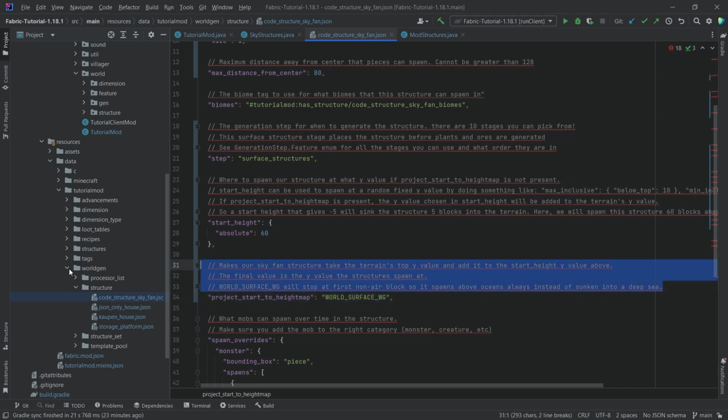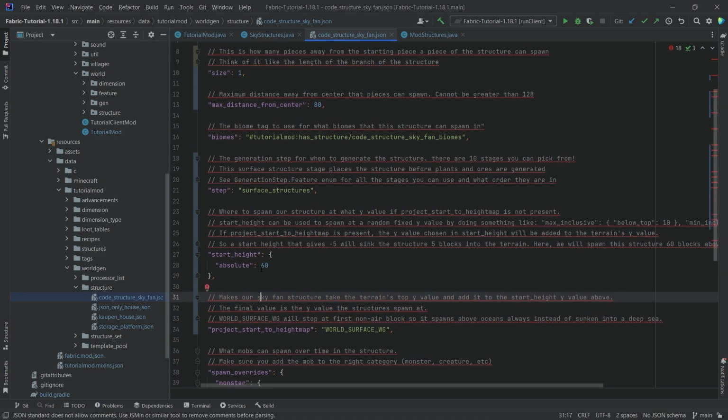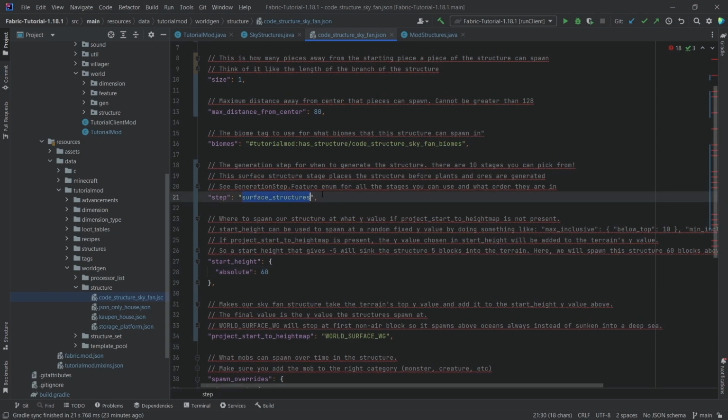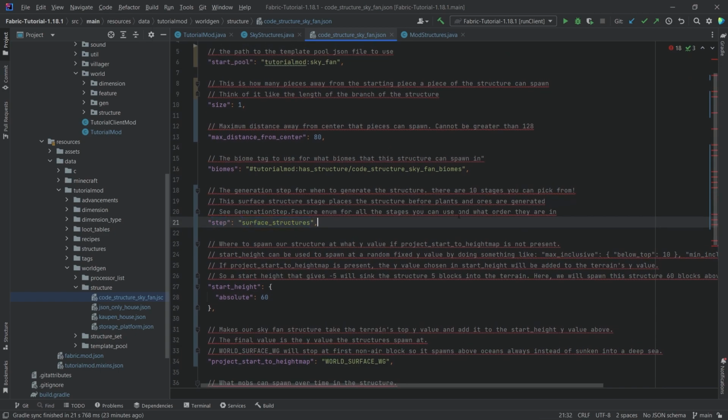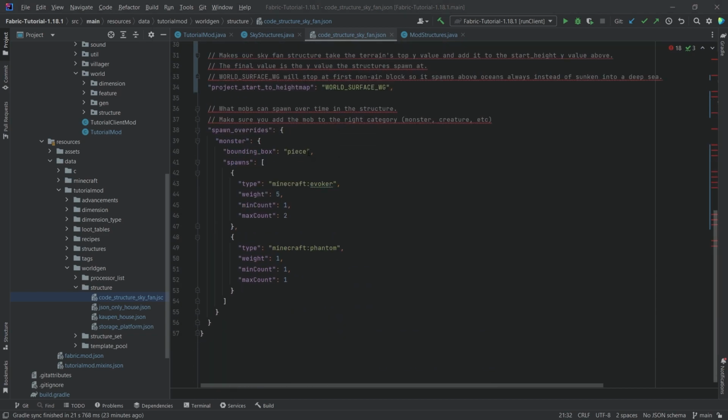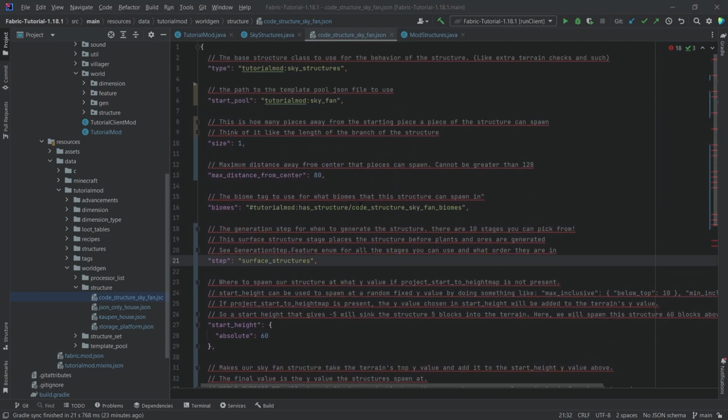Once again, the comments from Telepathic Grunt can help you understand what is going on here. We have the start height. So now we can actually determine the height of where this particular structure spawns very easily. And then here we have the surface structures step. So this is also totally fine. Now this should be all that we need to do in this case.